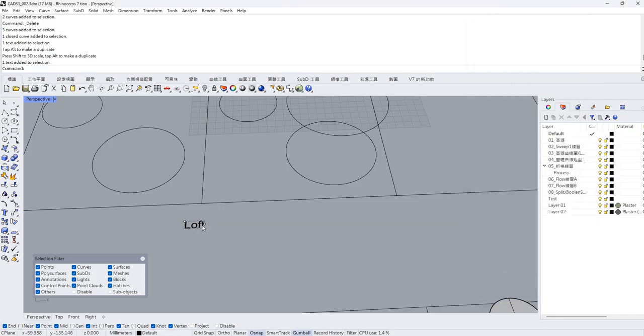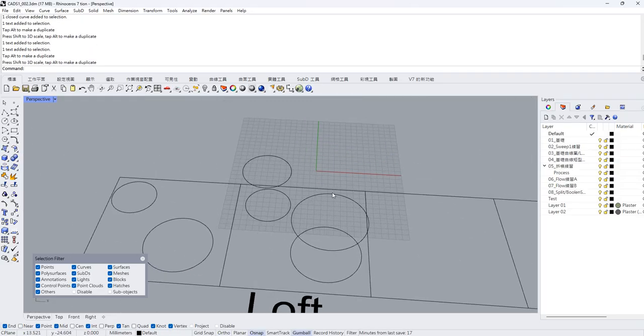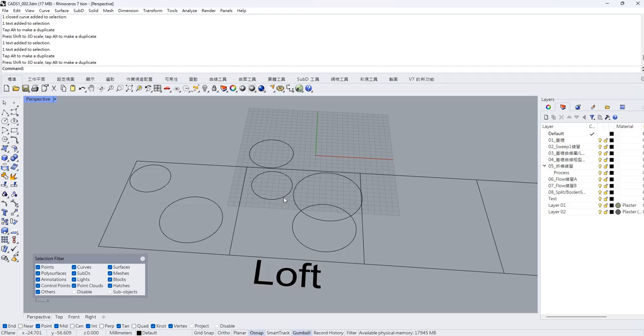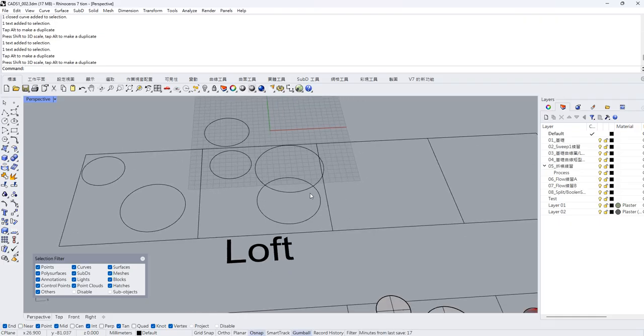Okay, the loft. Loft is probably also a very important command inside Rhinoceros. We can use loft to create a surface. It's a little bit similar to sweep, but for the loft, it requires two trail curves, and for the section curve, you don't have to define that. So let's take a look.